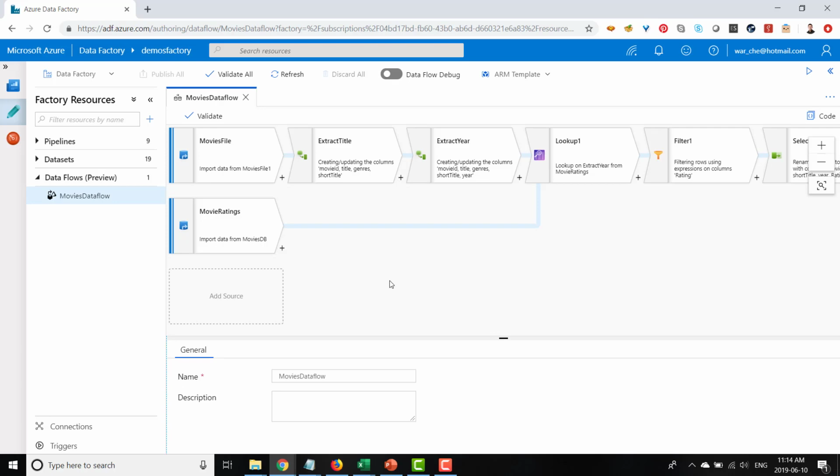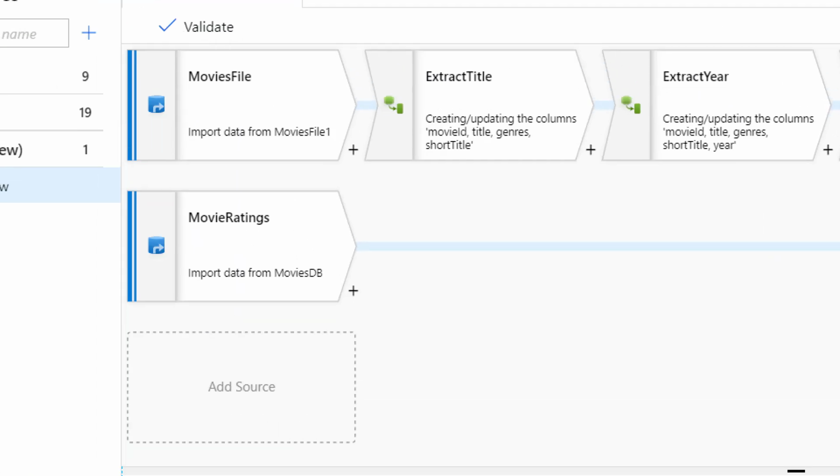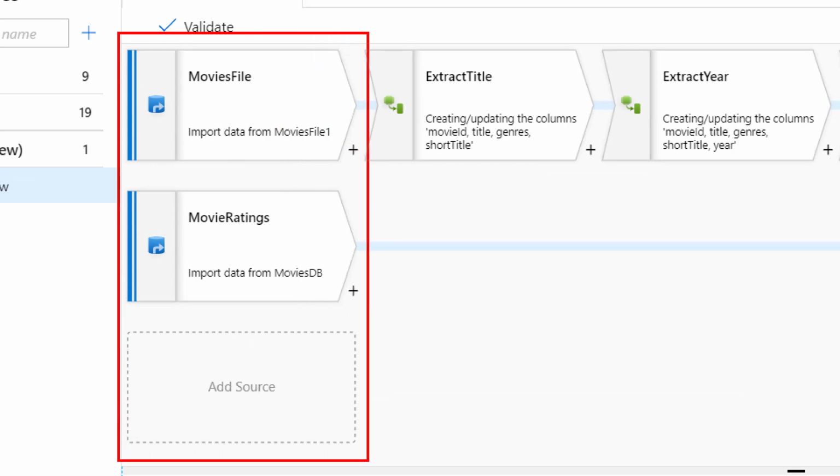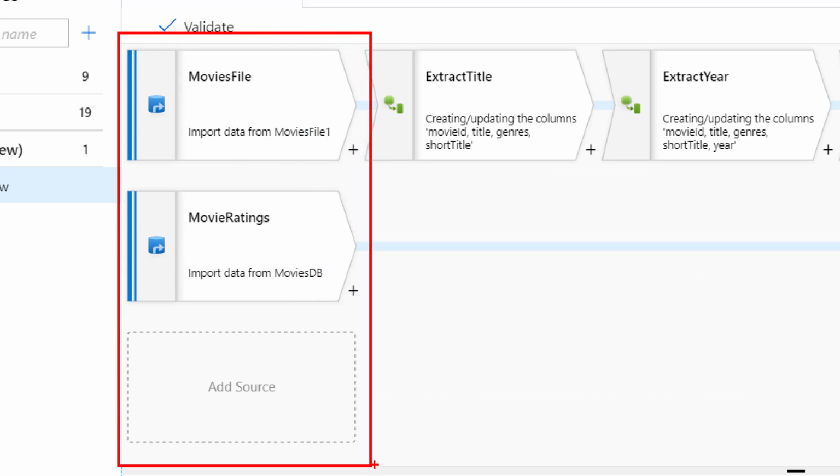So the first thing I want you to notice here is as we begin the data flow, on this side, we have the different sources that we are going to be working with, right? So I have one movies file, and then I have another file that's a movie rating. So let's say I want to integrate these two different data sources, right? And I can keep adding more. As you can see here, we have this add data source option.